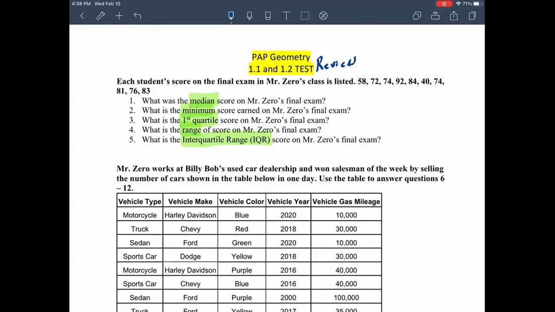So number one was to find the median, right? Median was 75. The minimum, that was the lowest score, was a 40. The first quartile, what was that again? 72. The range was 34. And the interquartile range was 11.